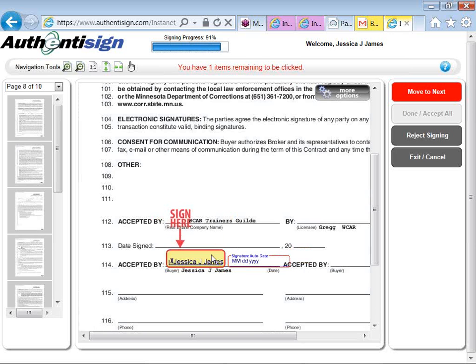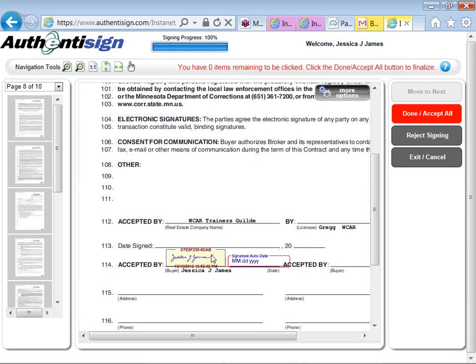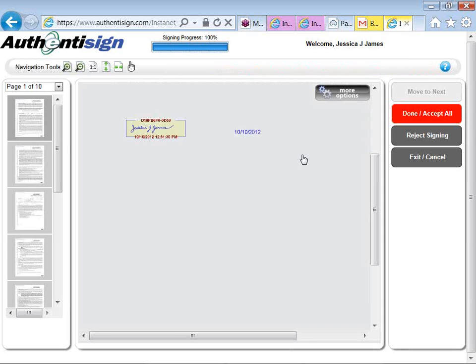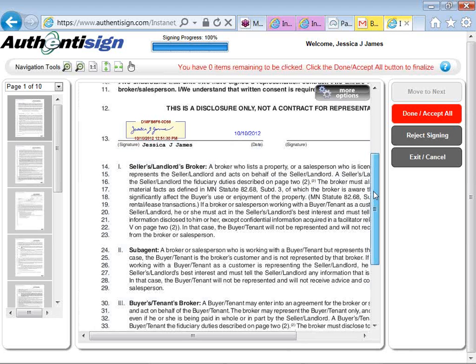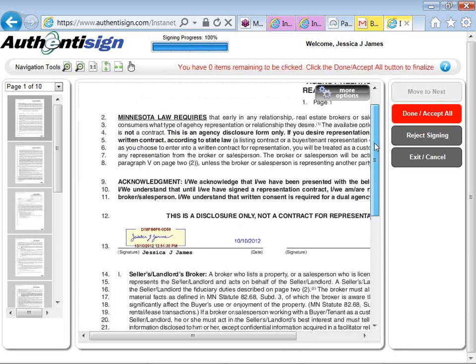Letting it catch up. Click to accept that final block. We have 0 items remaining to be clicked. But just because we have 0 items remaining does not mean that we have accepted the document. We can go back to page 1. We can now review everything that we just signed, and we can see our signature blocks and our date stamps.